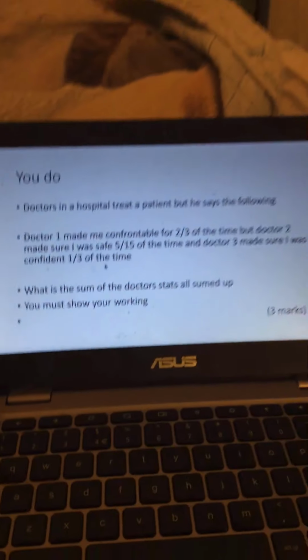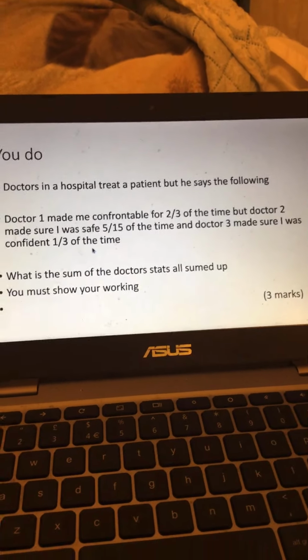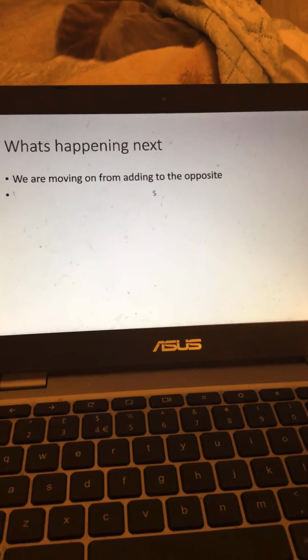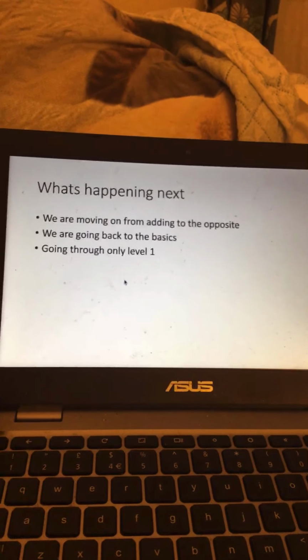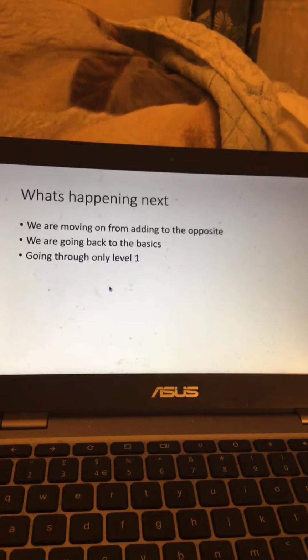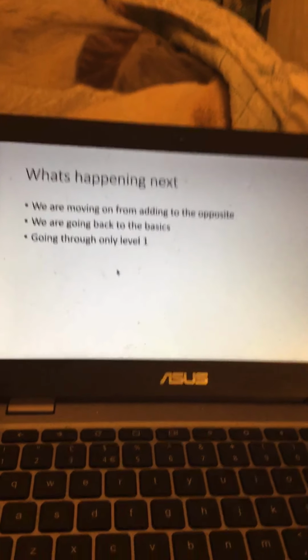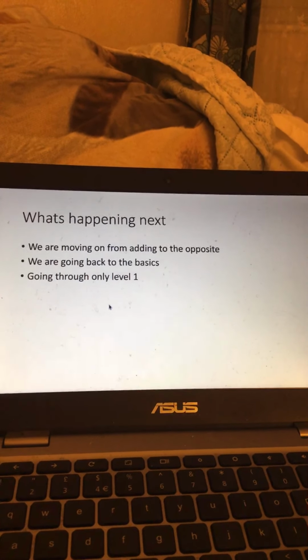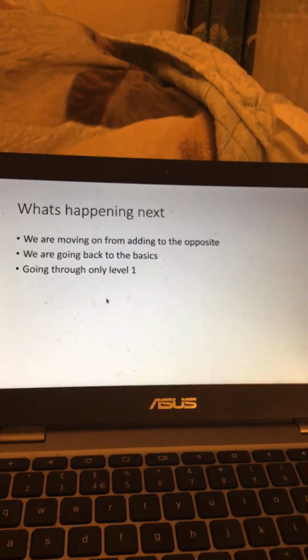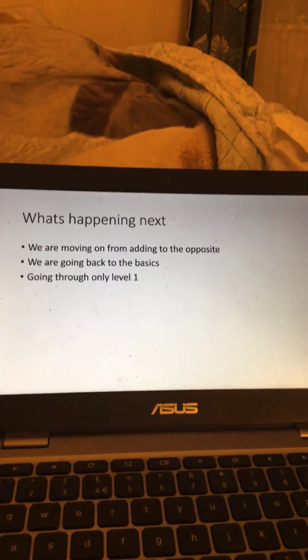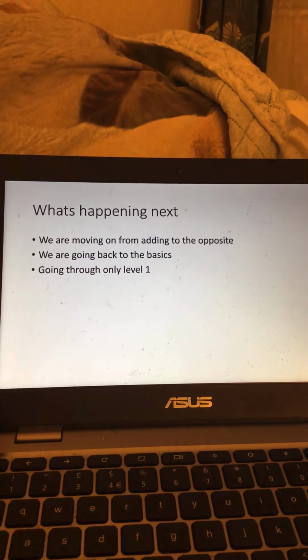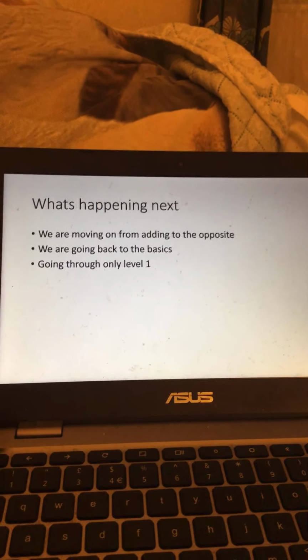Now I've apparently dragged on for a little bit. So, what'll be happening next? This next one will be a very short one, just introducing the topic. We are moving on from adding, we are going to do the opposite. We are basically going to go back to basics. We are going through only level 1. Of course, we are subtracting.